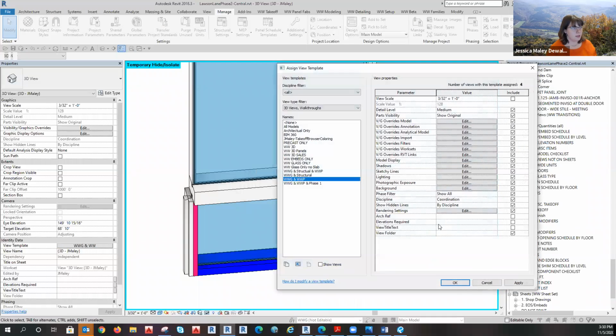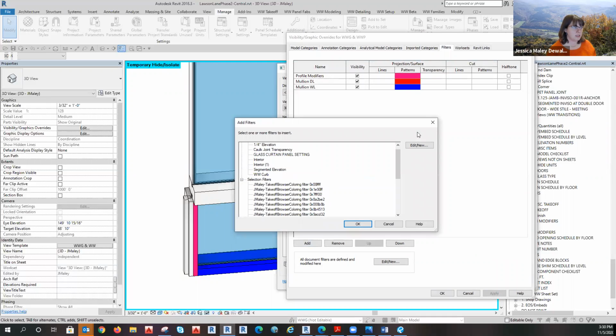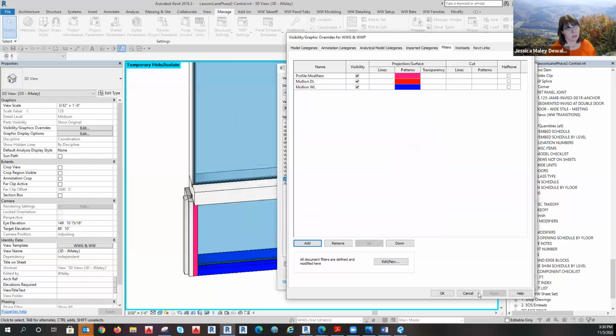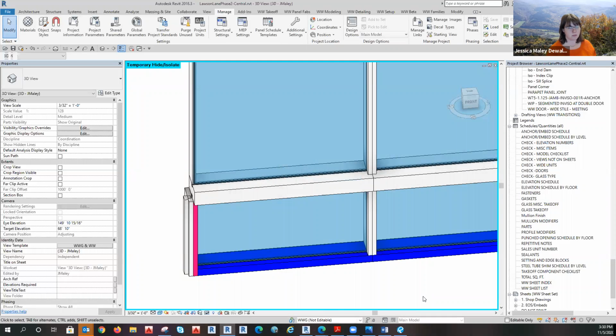And then if it's not set to whatever your 3D view is, once you have that filter in your project, you would just go to VG Overrides, Filters, Add, find it in the list, add it, set the pattern to be pink and solid. Okay, cool. Thank you.